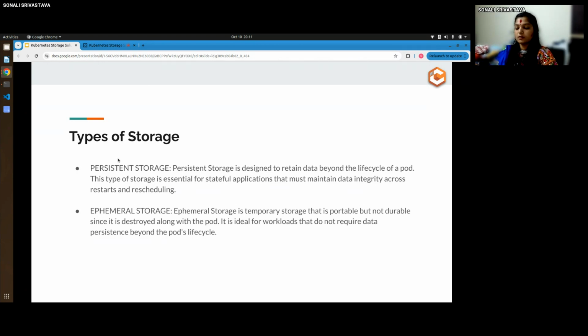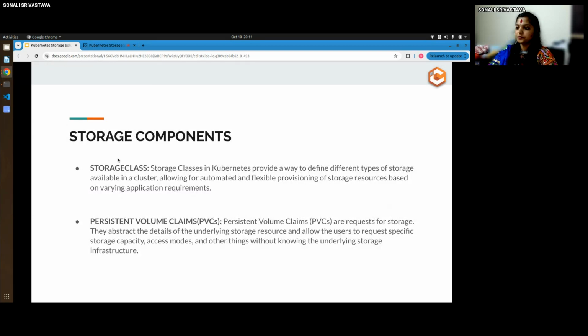For persistent storage, let us understand some of the Kubernetes concepts. The first thing, if you want to have persistent storage, is the storage class. A storage class in Kubernetes provides a way to define different types of storage that are available in the cluster. Suppose you have some external storage, or some path that you want to mount. A storage class allows for automated and flexible provisioning of storage resources based on the application requirement.